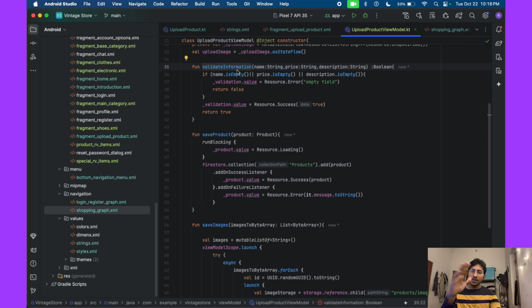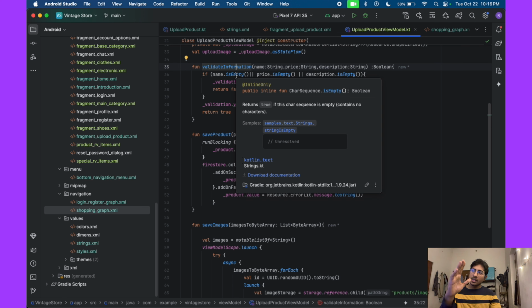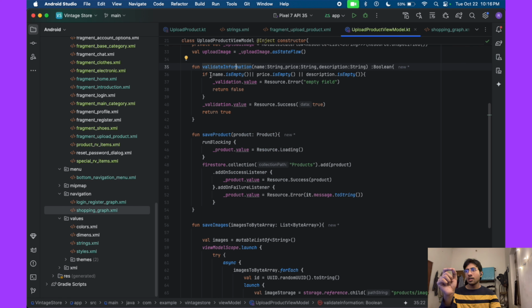In validation, I have not done much. I'm just checking if the entities are empty, then I will set this flow's value as resource error.